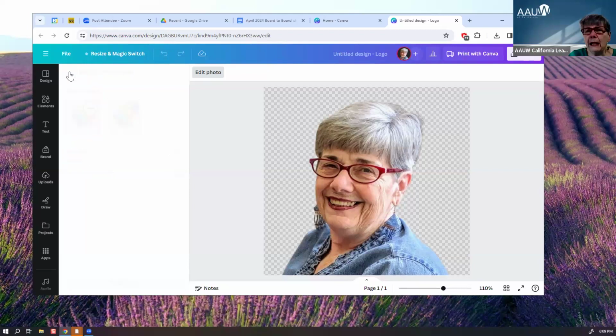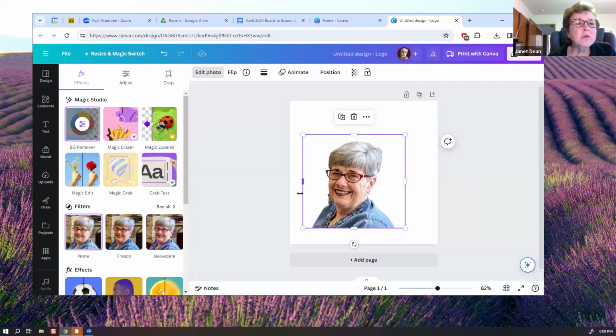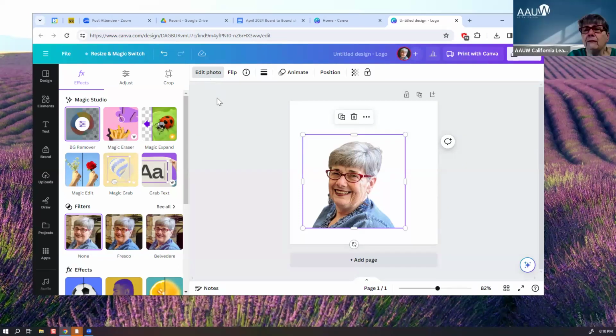So then I go back, and now the background is gone and it's just the person in the picture. Can you point to where that background removal is? I don't see it on the screen. Say it again, Janet? The background remover, where is that on the screen? It was under edit photo. Okay, got it.